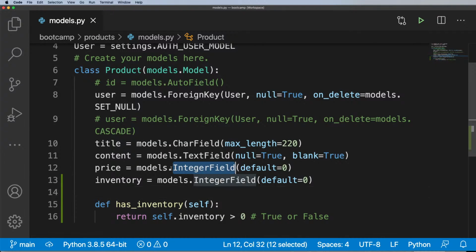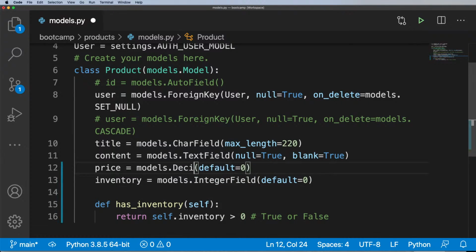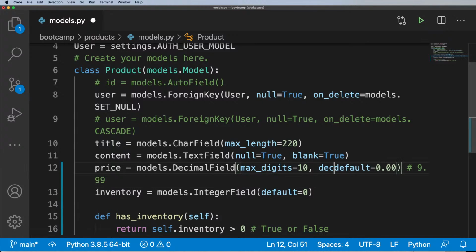The next thing is I want to change the price from an integer field to a decimal field. This is because I want the default price of a product to be a decimal, right? So in US dollars, any given price, let's say it's $9.99, we need a decimal field to use that. I'm also going to add in some of the required arguments: max_digits, the maximum amount of digits we want to allow in this item, and decimal_places, the maximum amount of decimal places we want. In my case, it's just 2.